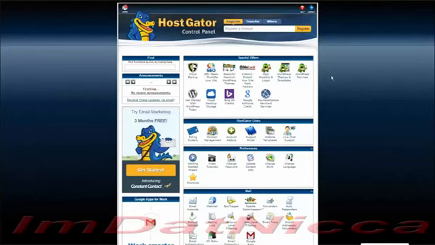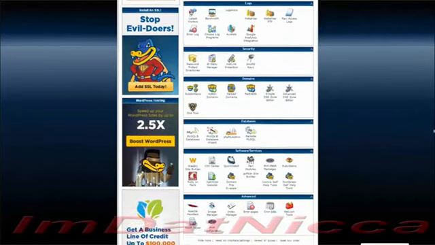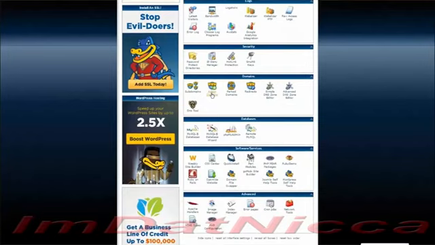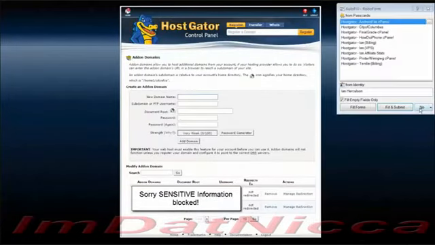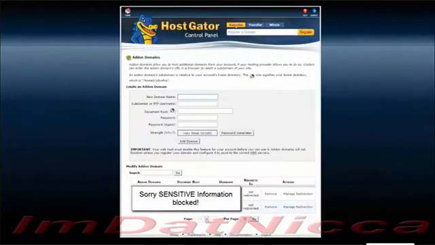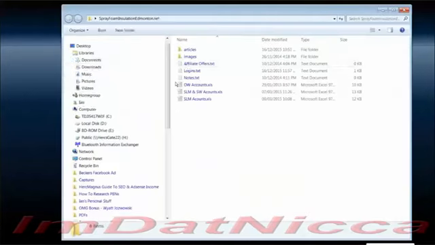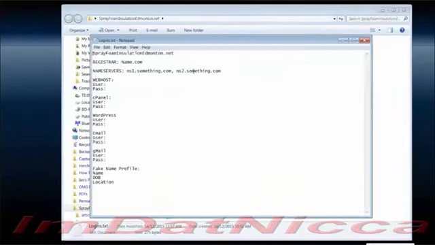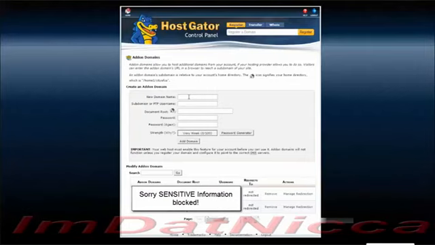So I already have a hosting account with 2 sites on it, so all I'm going to do inside of that HostGator account is do an add-on domain. So all I'll do is click on the add-on domains here, and we are going to put a new domain in, and I'm going to open up my folder to grab that domain, and you can see I have my logins. So I'm going to grab my domain name, put that in there.